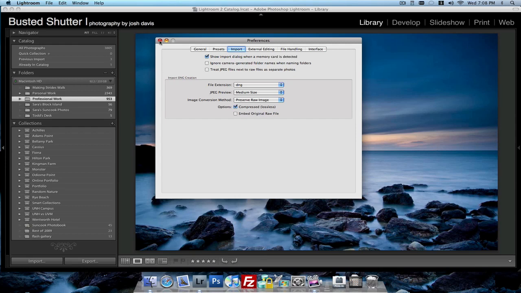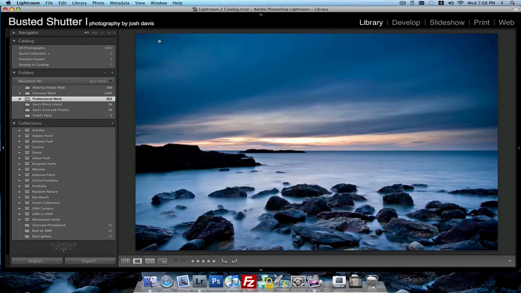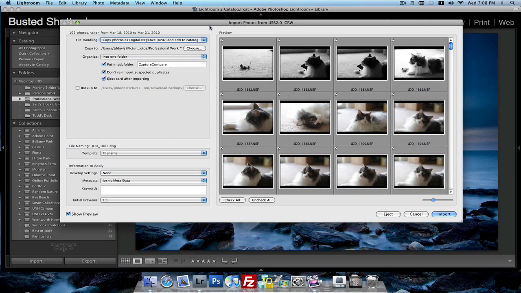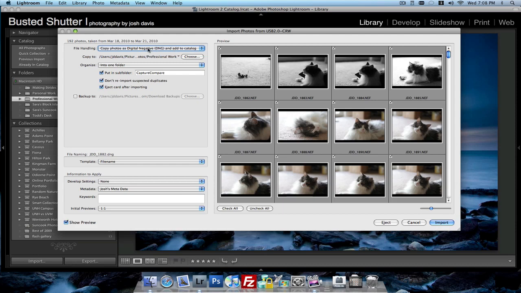So those are the import preferences. So let me just attach my memory card here, and let's see, the import dialog should appear. Here it is. So this is the import dialog.